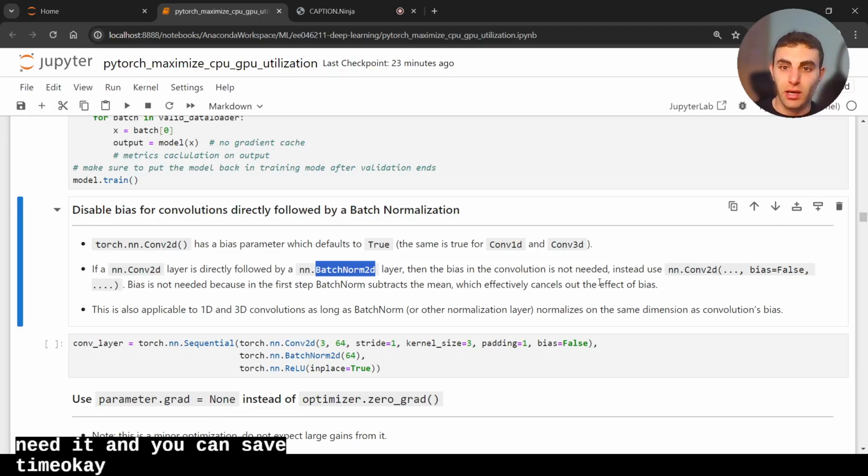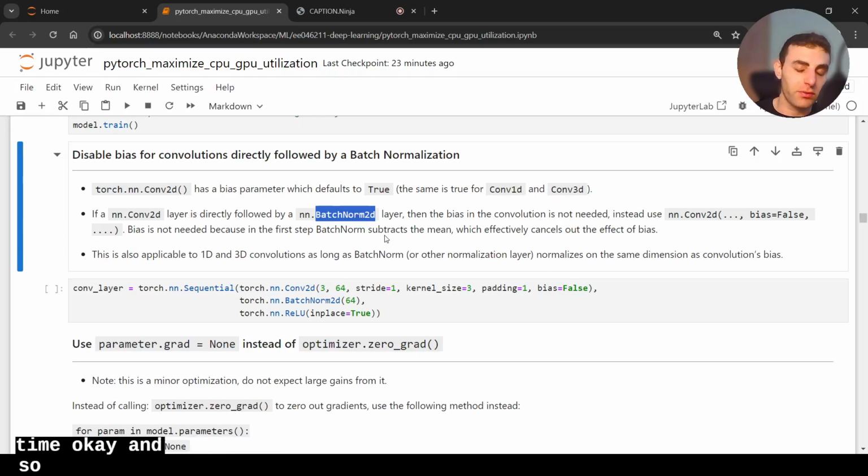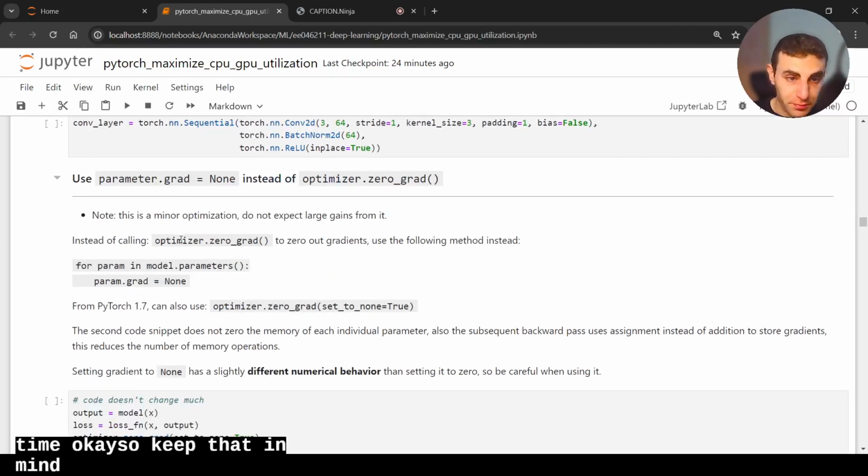The reason we don't need to use bias before batch norm is because we subtract the mean, and it effectively cancels out the effect of the bias. Batch norm has shift and scale parameters, so it will use those instead. So it will save some time. Keep that in mind.